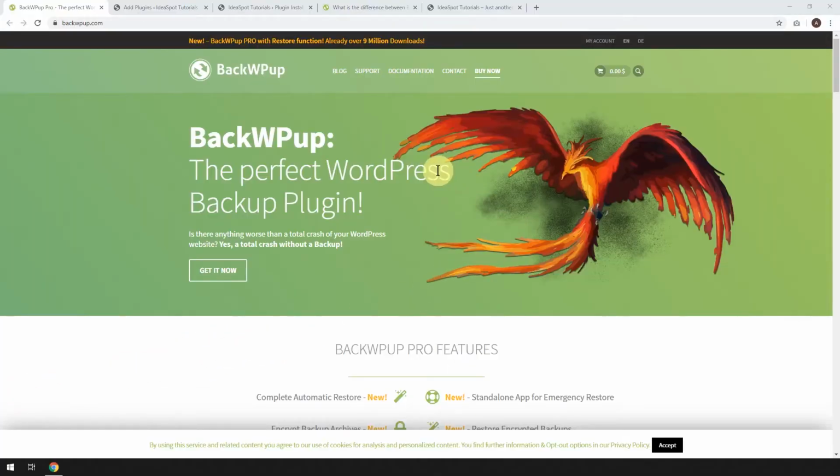BackWPup is an excellent WordPress backup plugin. It's been around for a long time, trusted by a lot of people. They're saying over 9 million downloads already. So I've used this for a long time and I've enjoyed using it as well. So let's go through BackWPup.